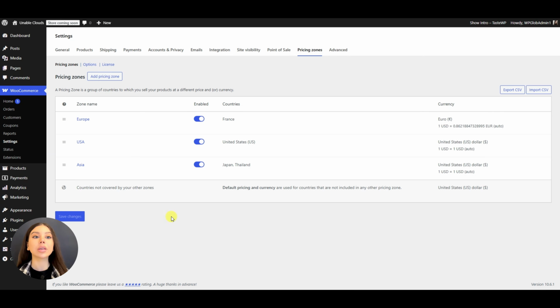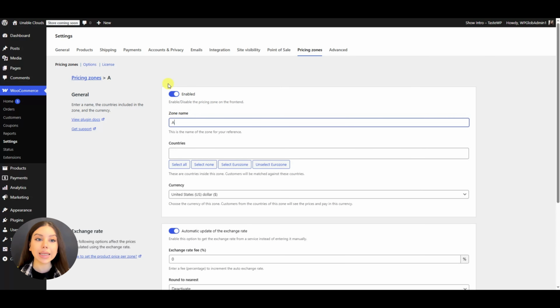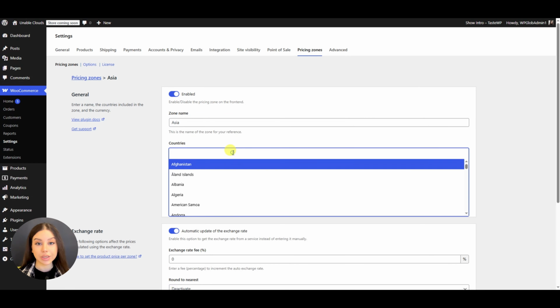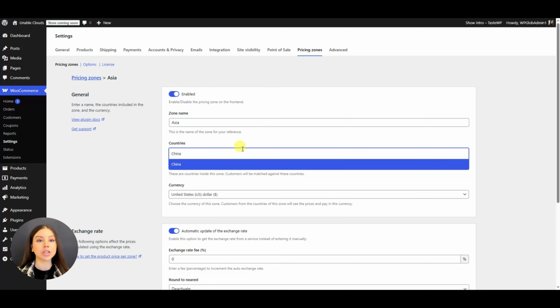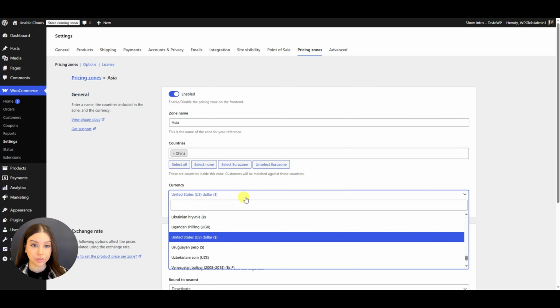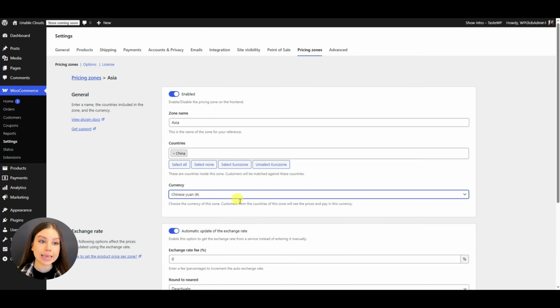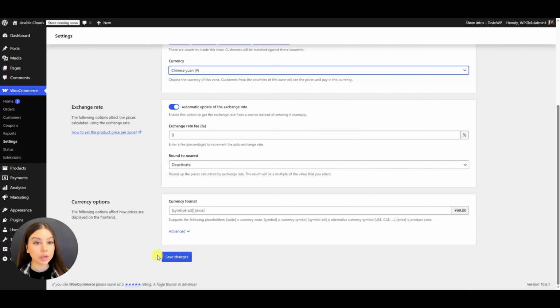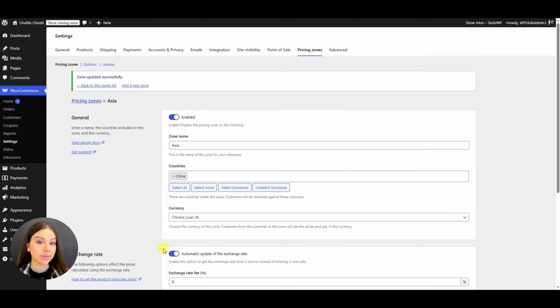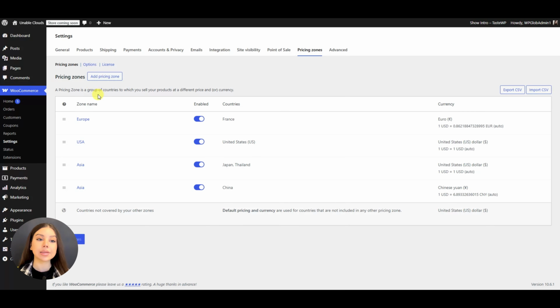Now let's talk about the core features of the plugin. The first feature I want to focus on is the country-based pricing. So you can define completely different prices per region, not just currency conversion, but actual pricing strategy. For example, you might charge higher prices in high-income markets and lower prices in price-sensitive regions. This helps maximize both sales and profit.